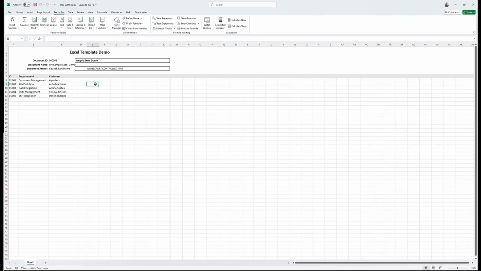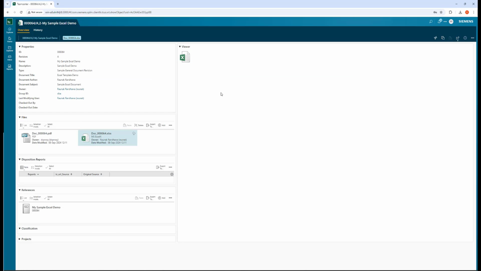Now we saw how we can exchange attributes from Teamcenter to an Excel sheet, and also how we can leverage a user's location to provide an ITAR system stamp or non-ITAR system stamp. Let's move on to how we can generate a PowerPoint document from template with attribute exchange.